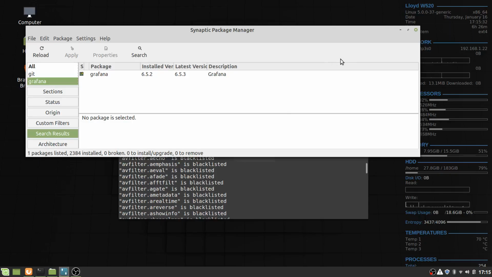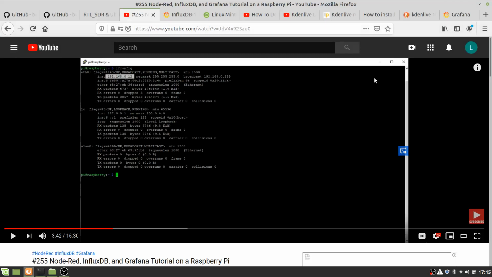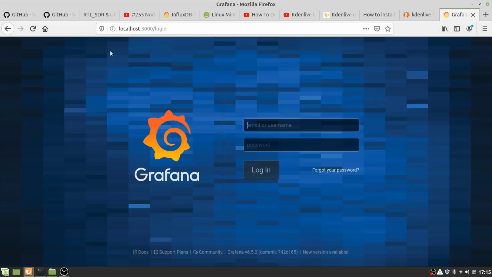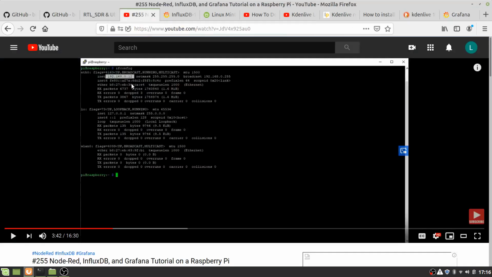The last part of the puzzle is to install and set up Grafana. Grafana is in the Synaptic packages, and then to start it, you can put in localhost:3000 login, and you can log in that way, or you can use the IP address. And let's see what Andreas Spies has to say.